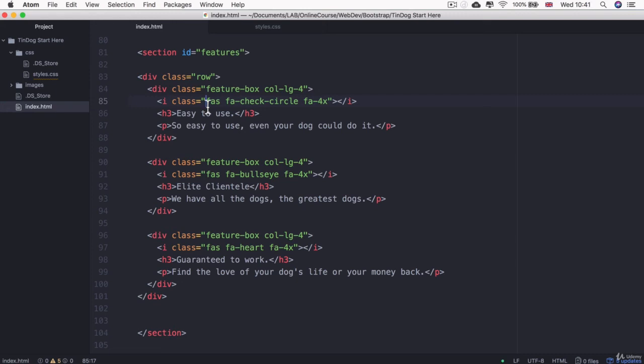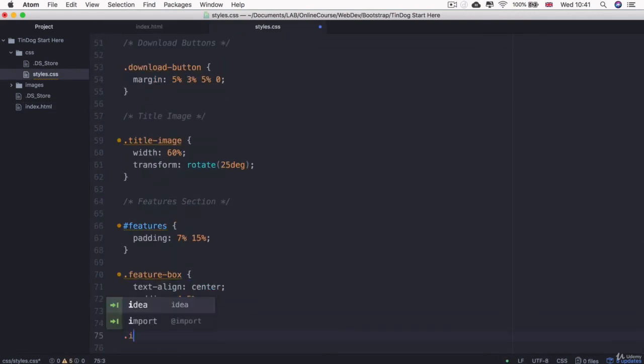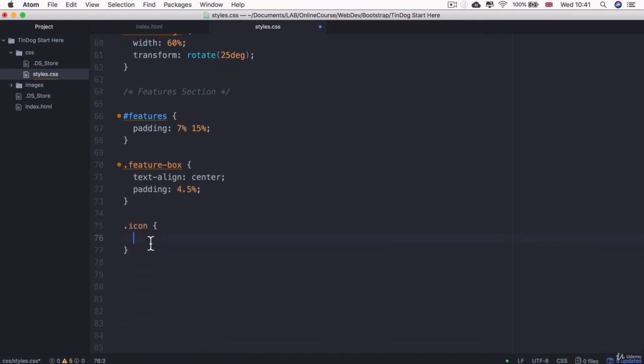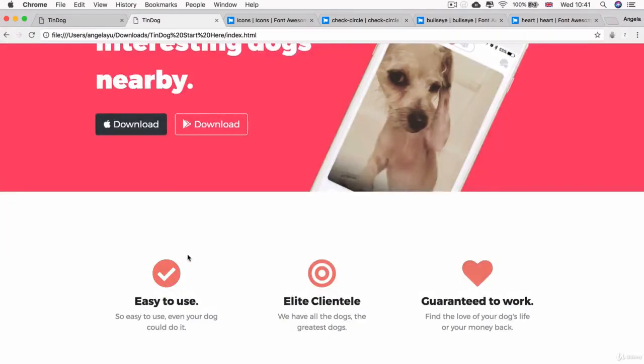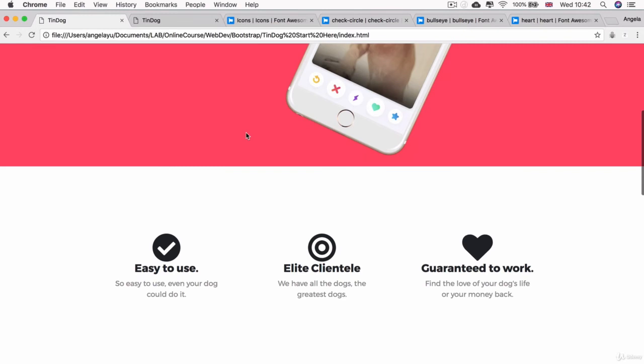So in this case, I'm just going to give it a class of icon, and I'm going to paste it in all 3 places, and that allows us to now go into our CSS and style our icon. So our icon is going to be colored in this orangey color, and when we hover over it, it's going to be the same color as this background. So I've already provided those hex values to you. So the normal color is going to be EF8172. Let's hit save and check it out.